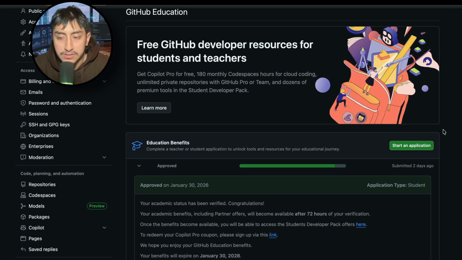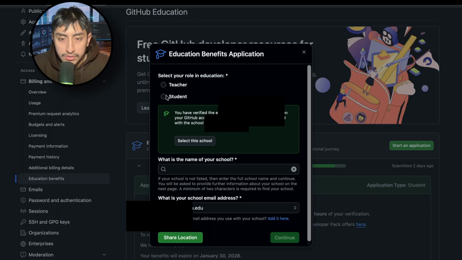The application process is super easy and done within 5 minutes. All you have to do is click your student, select your school, and enter your school email address. Once you do that, they're going to ask for verification that you're part of that institution. The verification that I used was I uploaded a picture of my student ID. You can do the same thing if you have one. And then boom, within 5 minutes, I was automatically approved.